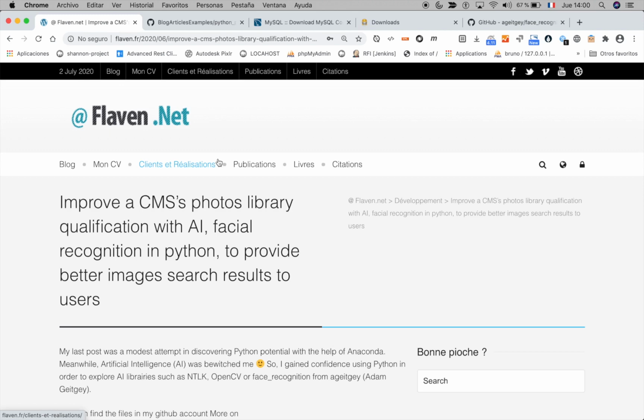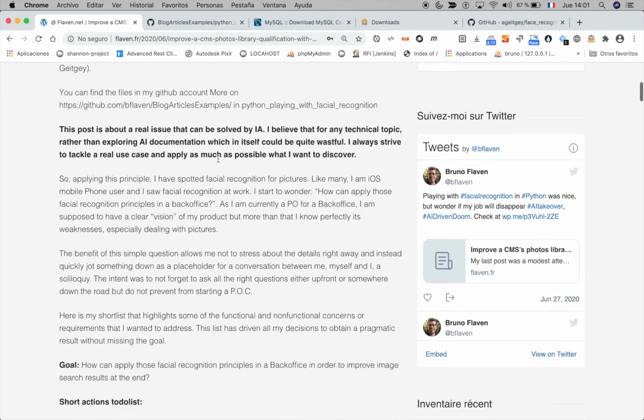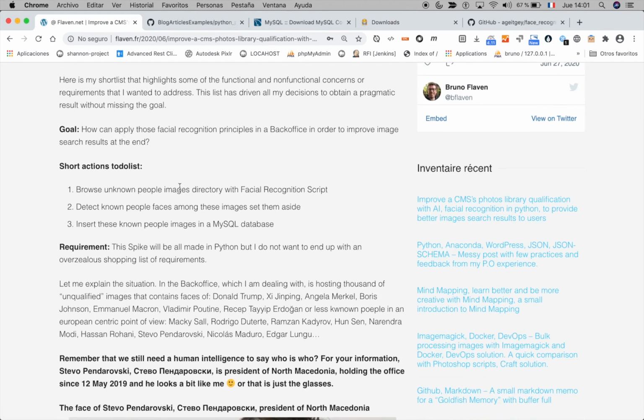I'm going to present how to use AI, artificial intelligence, and especially facial recognition in Python to improve the search within a CMS. It's in two steps. First of all, I will present the user story that I wanted: how can I apply this facial recognition principle in the back office to improve my search engine, my search results.